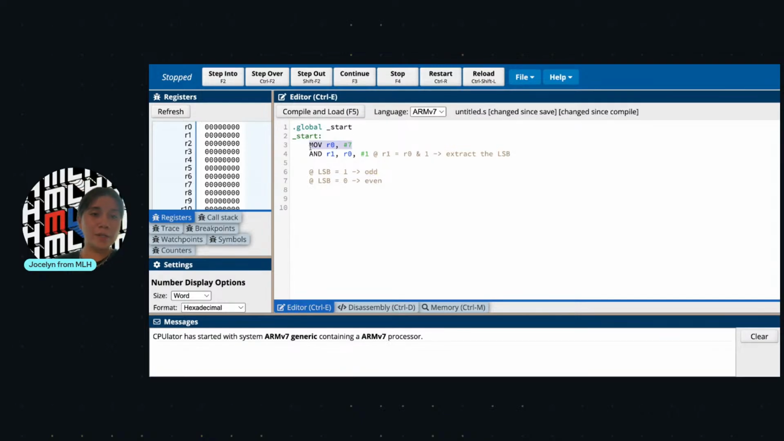Okay, so we already moved the value of 7, the one that we want to determine if it's odd or even, and then we are performing the AND operation by extracting the least significant bit. Once we extract our least significant bit and store it in R1, what's the next thing that we're going to do? We want to do a compare. So we're going to compare register 1, which is the least significant bit, and check if that result is equal to 0. And if it's equal to 0, what does it mean? The value is equal. So I want to branch out if equal.